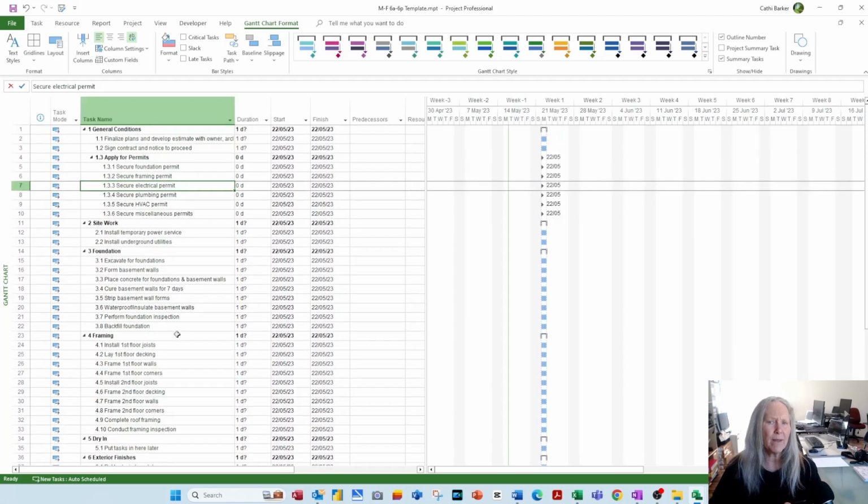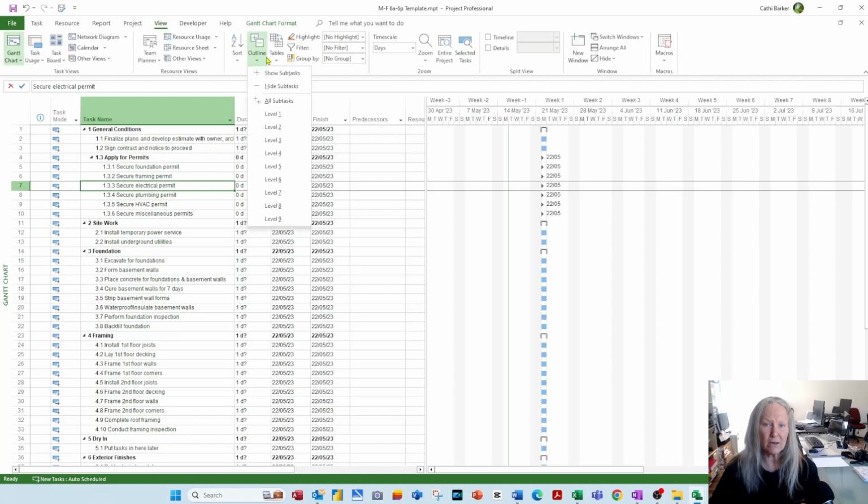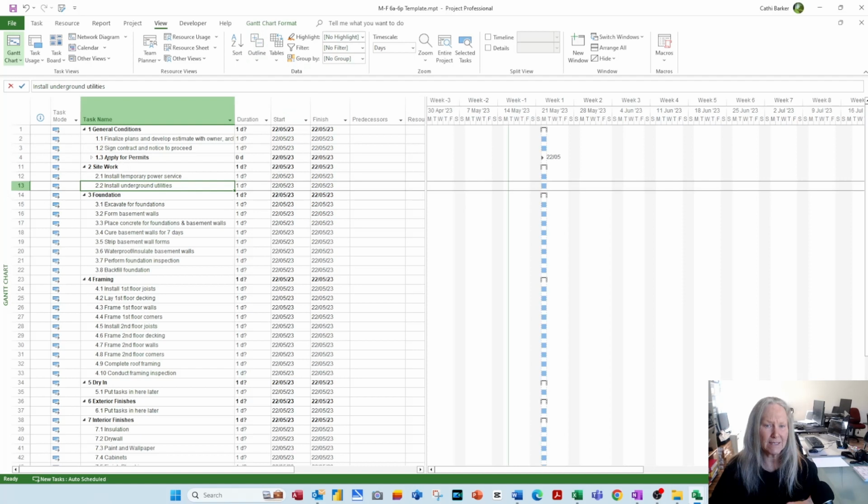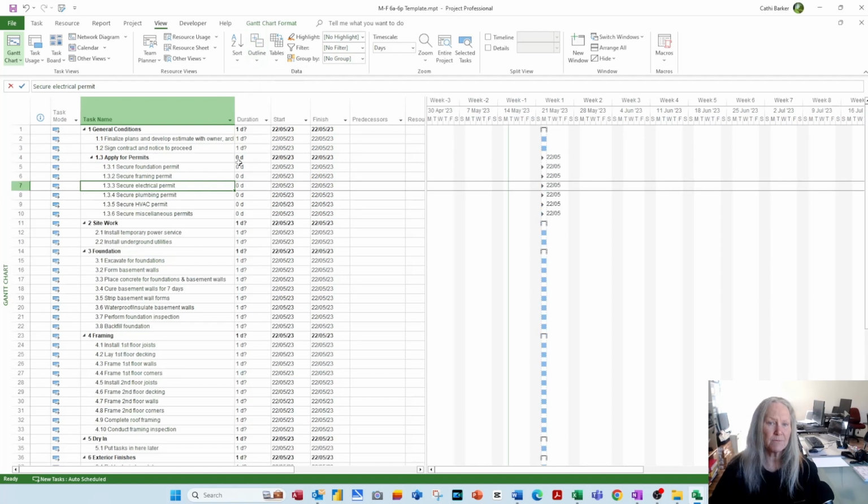And so coming back to this outline view, if we go to view and we go to the outline button, we ask to see level 1. Those are your top level 1 summary tasks. If I ask to see level 2, those are my second level tasks, which is apply for permits. And then if I ask to see level 3, I'm seeing all the details. You can indent up to 9 levels, is what that's basically saying. But I wouldn't even get close to 9. You can also click these little triangles to collapse and expand the amount of detail you wish to see.